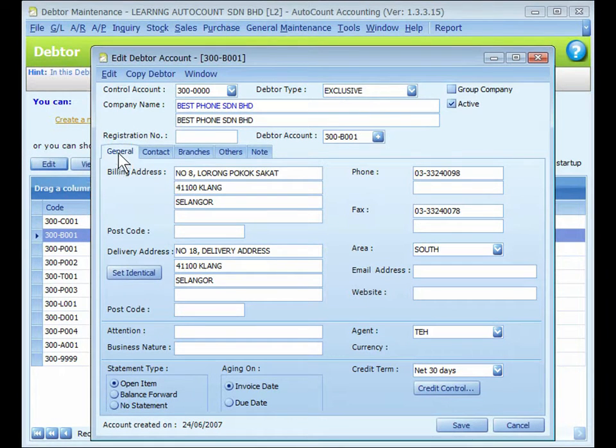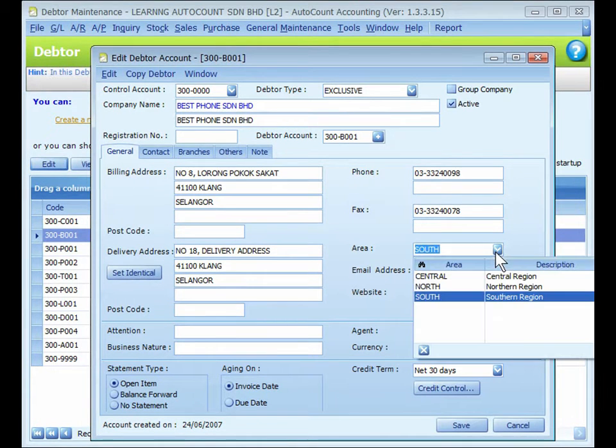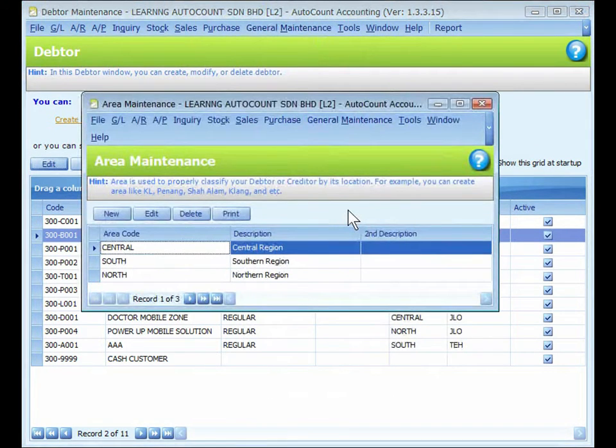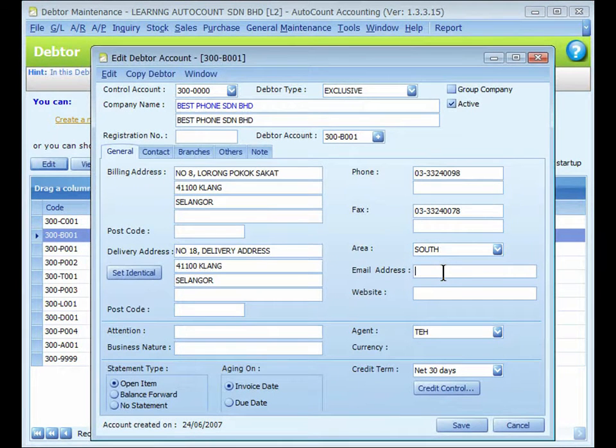Click on General tab and key in the address for billing and for delivery purposes. Assign the area for report filtering purposes. The area code is maintained at General Area Maintenance. You may key in the email address, which will be used in the debtor statement that can be sent through batch email and attached with a PDF file.